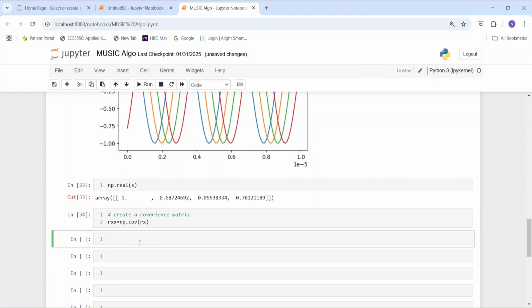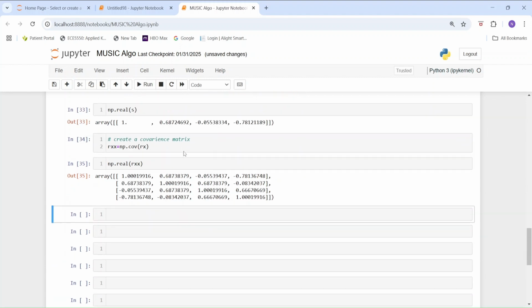Okay, and now let's look into the covariance matrix. We have a lot of equations for this, but just looking into the values, let's see what we can interpret. Okay, so np.real of Rxx. So the first step of the MUSIC algorithm is to have the covariance matrix. Okay, so run it, and there are the values. One thing you can see, the number of rows and columns are the same as I mentioned, and also you see these diagonal elements close to 1, and it's kind of all the values are the same.